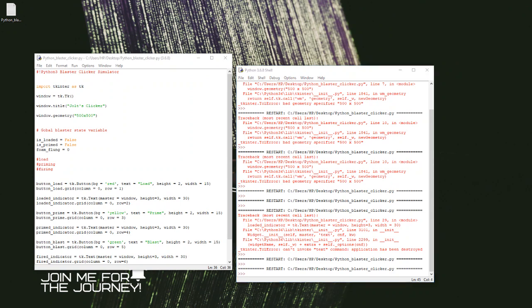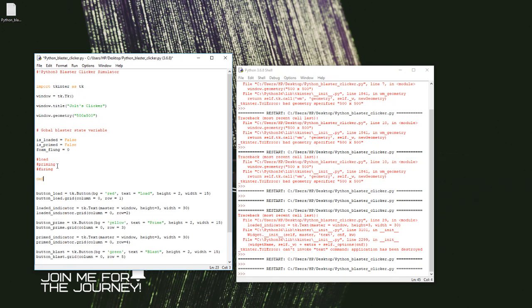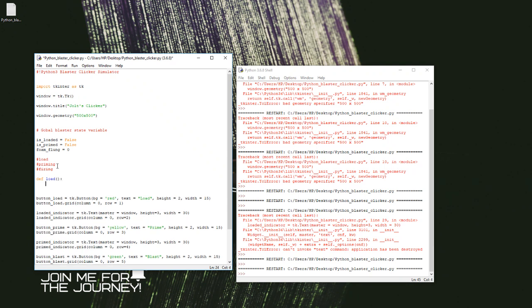So we're now going to need 3 functions. I guess we're going to need a load function, a prime function, and a firing function, like we've said. So let's have def, and we'll just call this one load because we don't need to call it anything complicated. It's a really, really good idea to give things names which actually make sense.